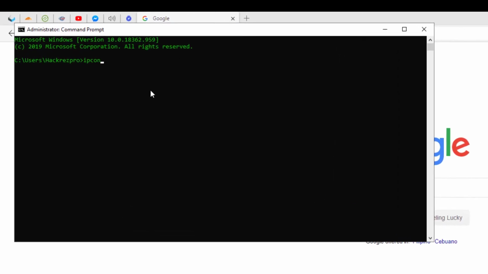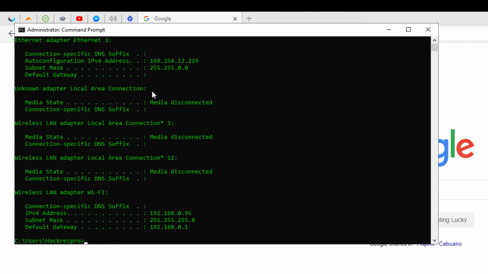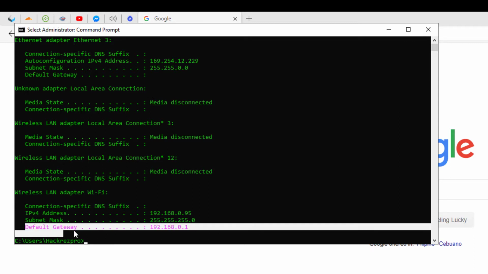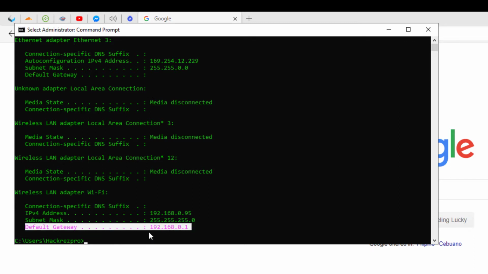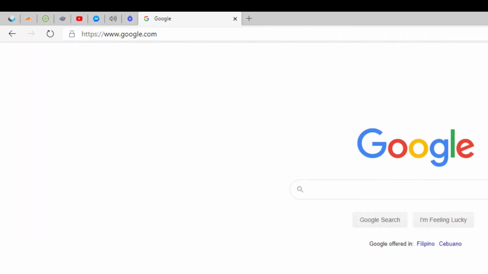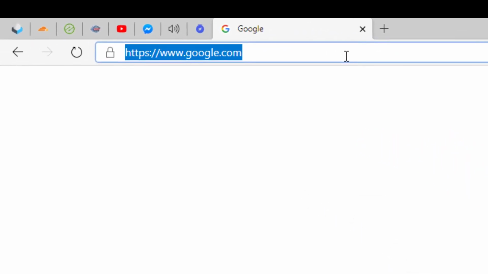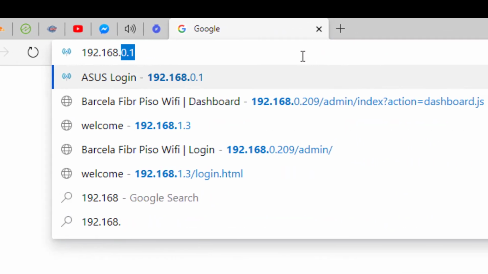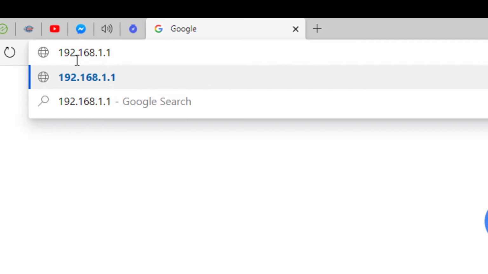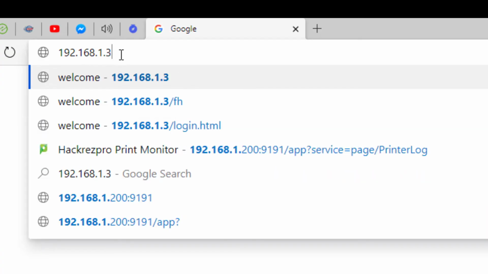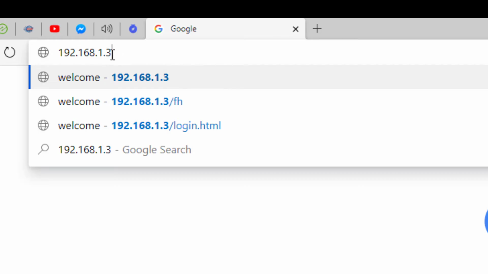Type in here ipconfig. Hit the enter button and look for the default gateway right here. You might be able to see here by default 192.168.1.1. So go ahead and copy that one or type that one on the address bar on your browser. So by default, you might be having this 192.168.1.1 IP address or default gateway. But since I have changed this one, I'm gonna change this one to .3.